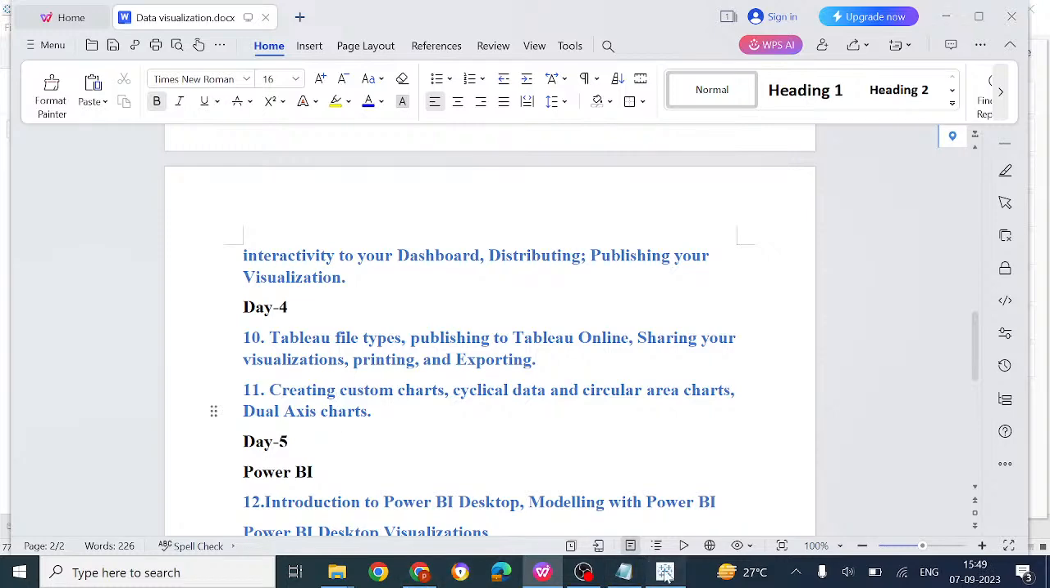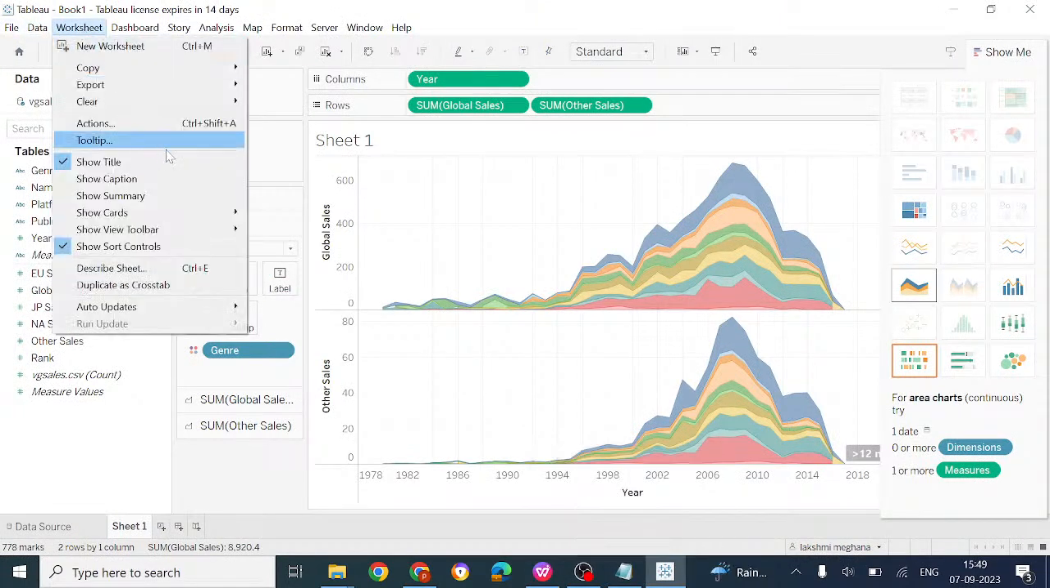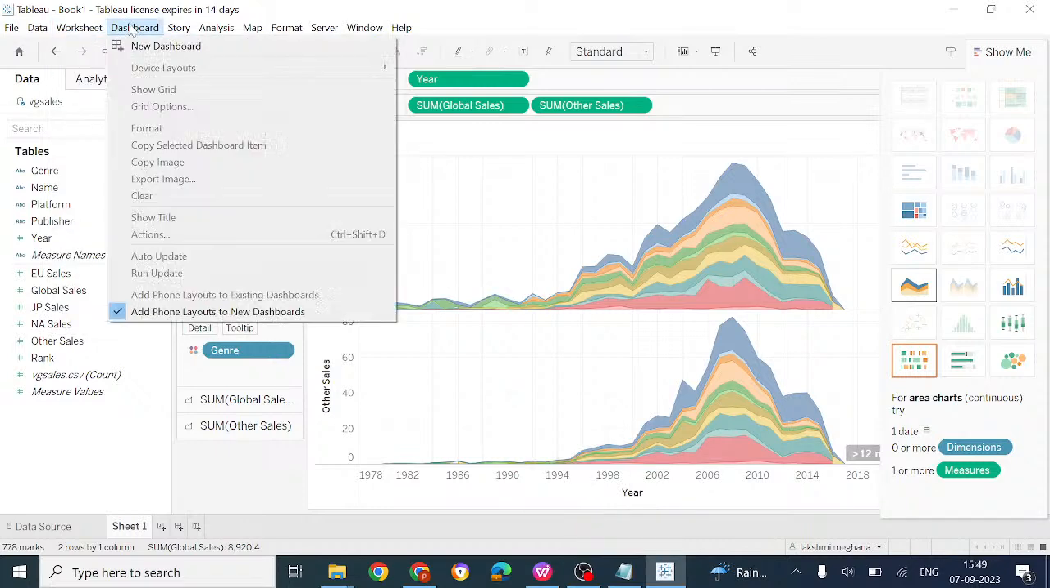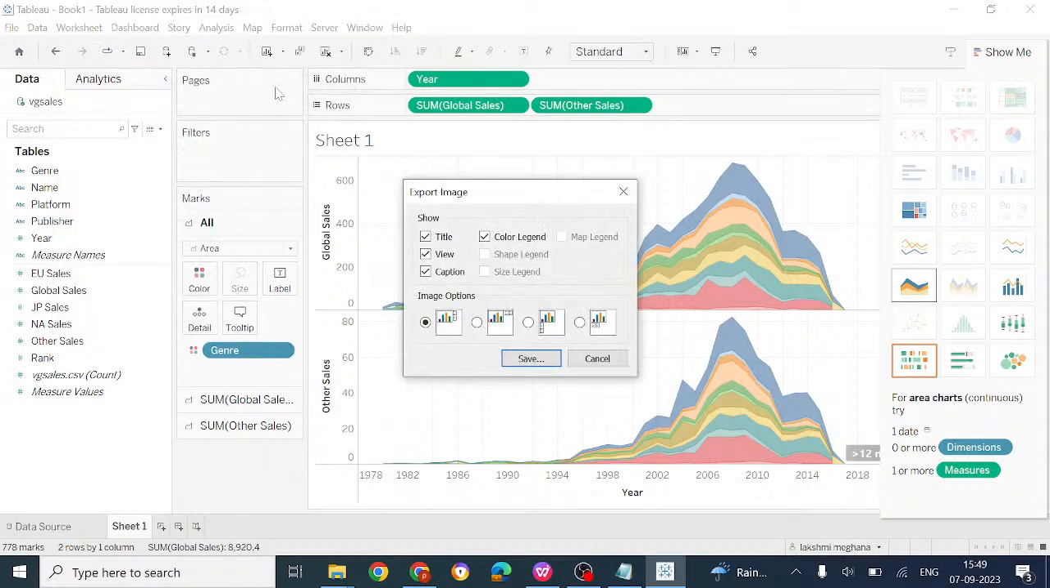So now I'm going with this option and go to the worksheet, and you can see the different types of options here. Export, right? So we have the option in the worksheet as export. Click on export. How do you want to export this data, maybe in an image format, or the data format, or crosstab to Excel format. So I'm selecting the first one.